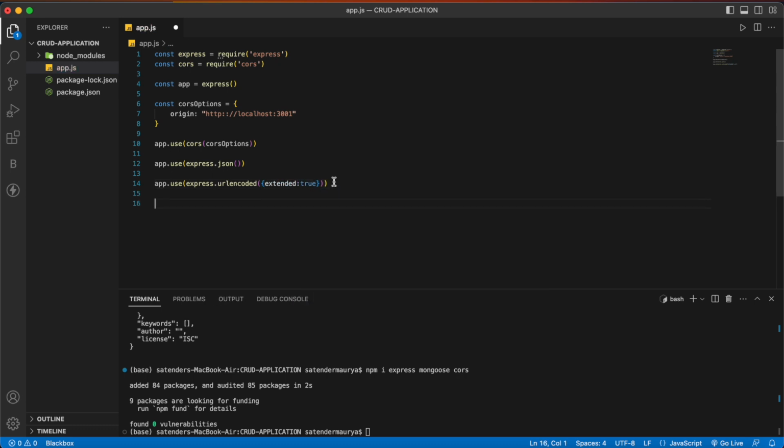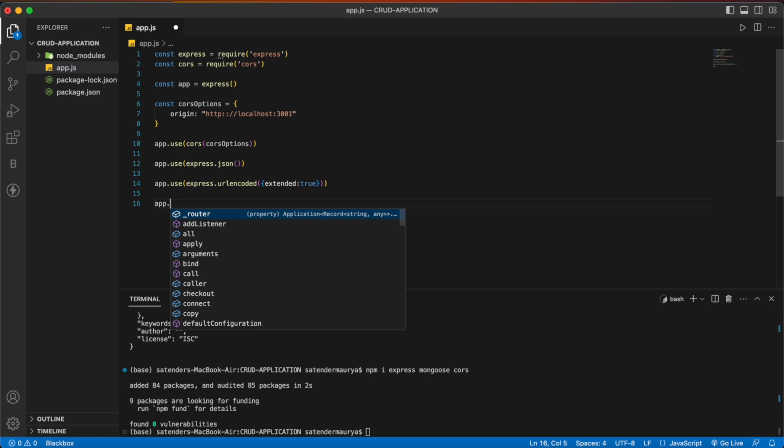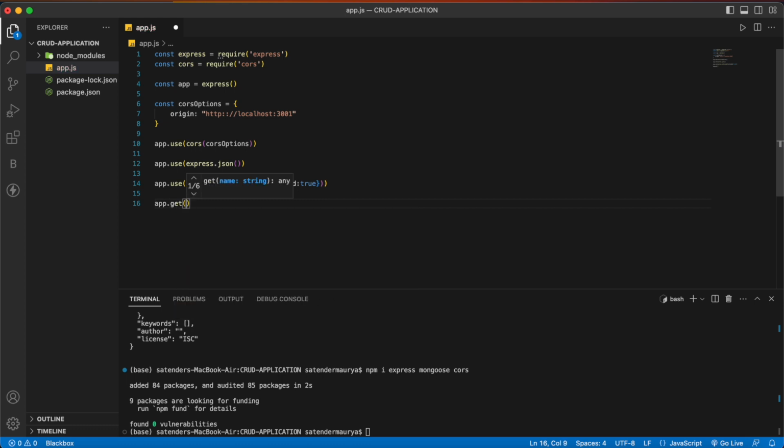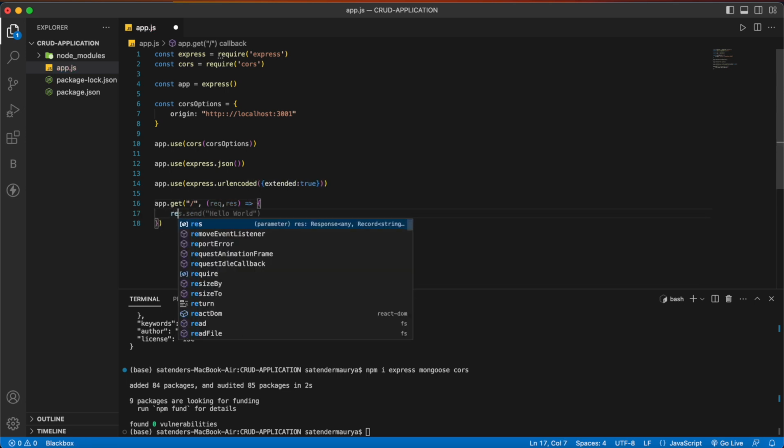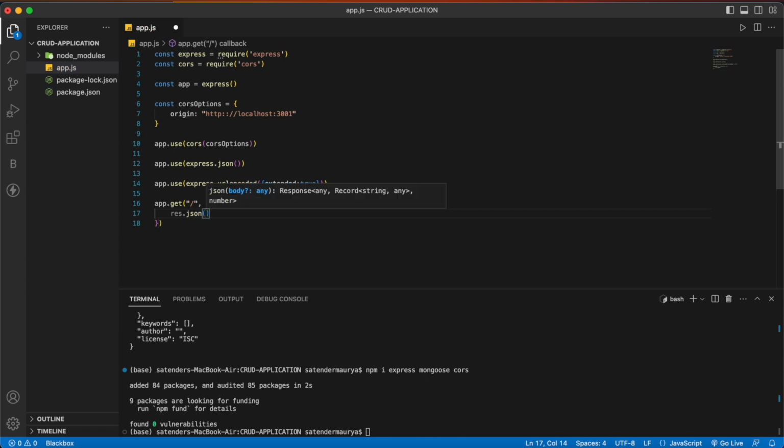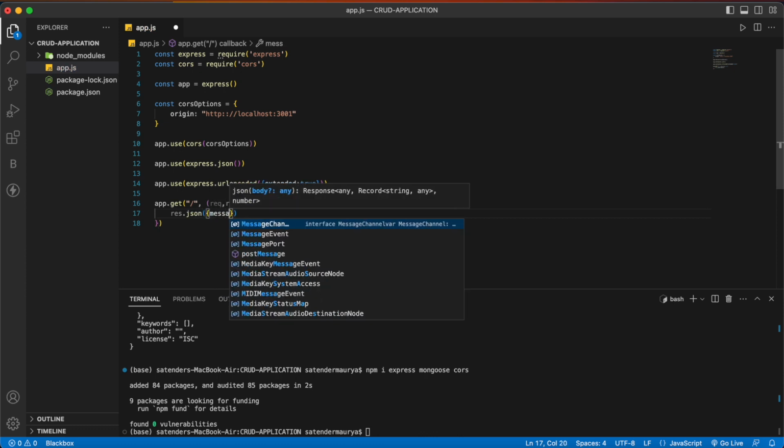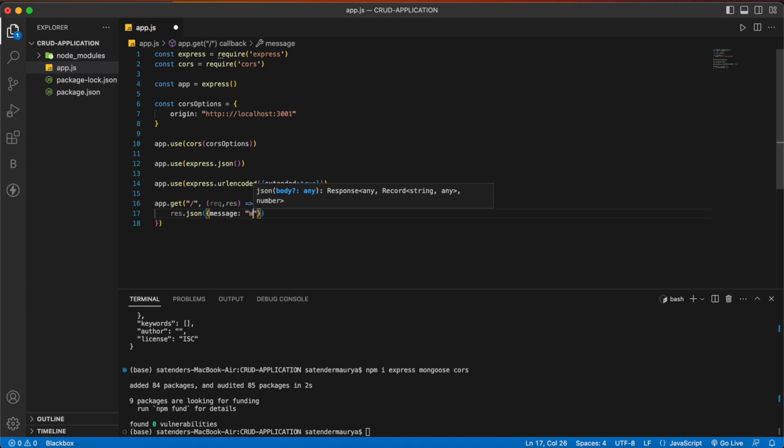And after that we are going to define a simple route for our server. So write app.get, and inside that the path will be a slash, and then we'll write request and response, and in this function we are just going to pass the JSON, which is message, and in this message we'll write welcome to the CRUD tutorial.